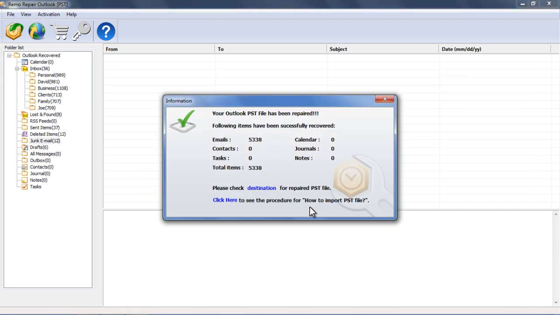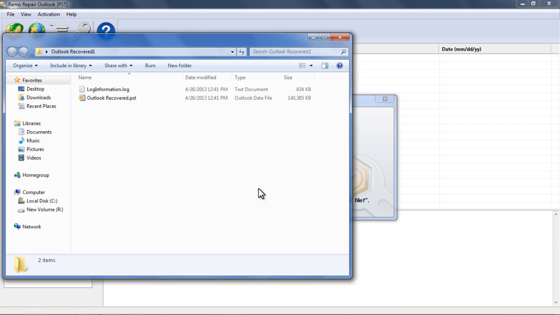The scan is now complete. Check the destination location for the repaired PST file. This is a repaired PST file saved by the software.